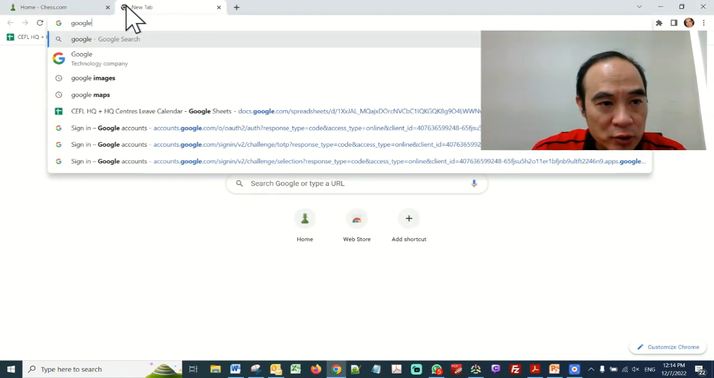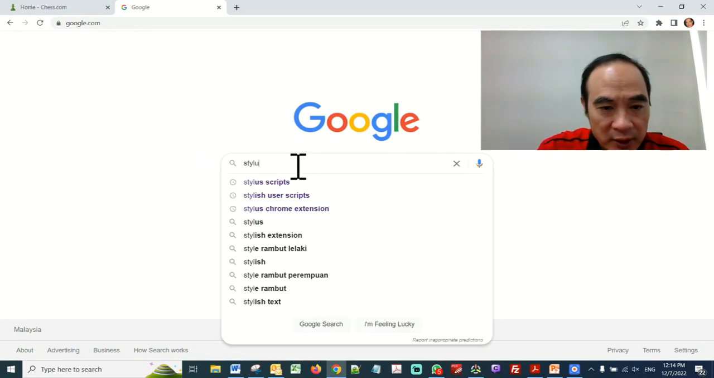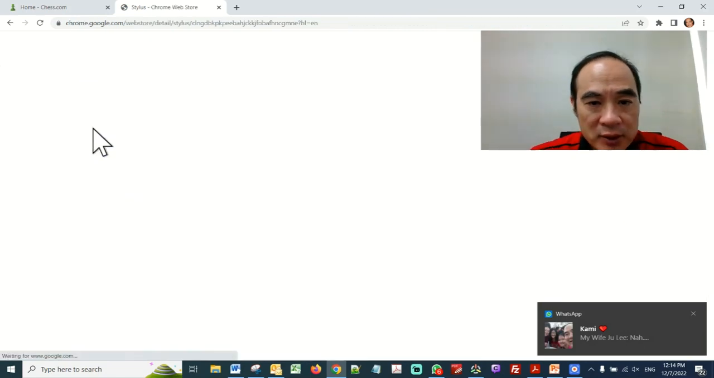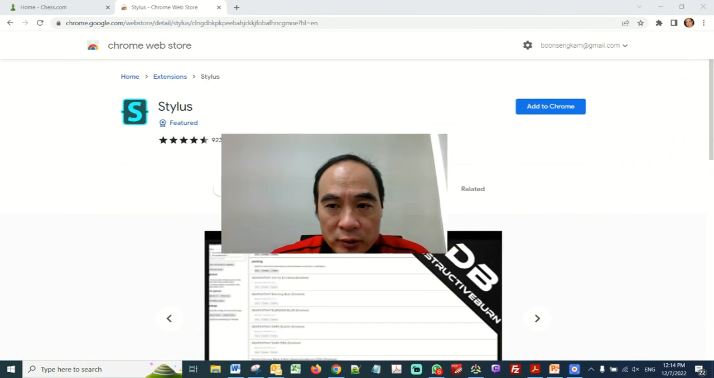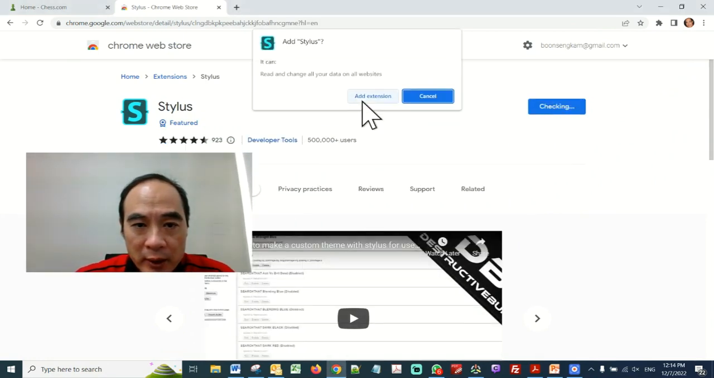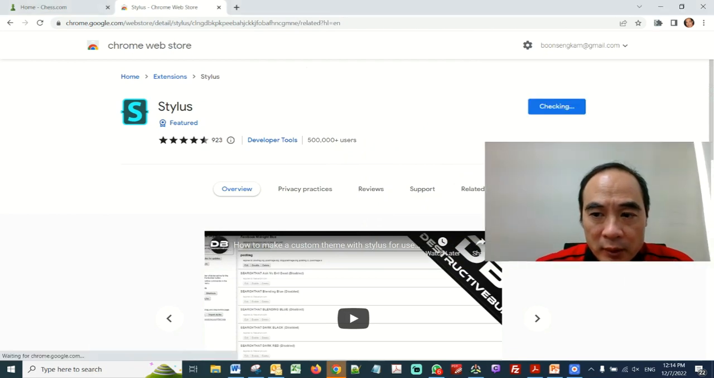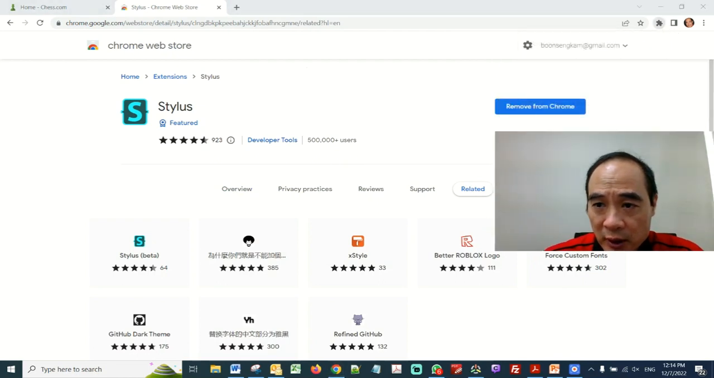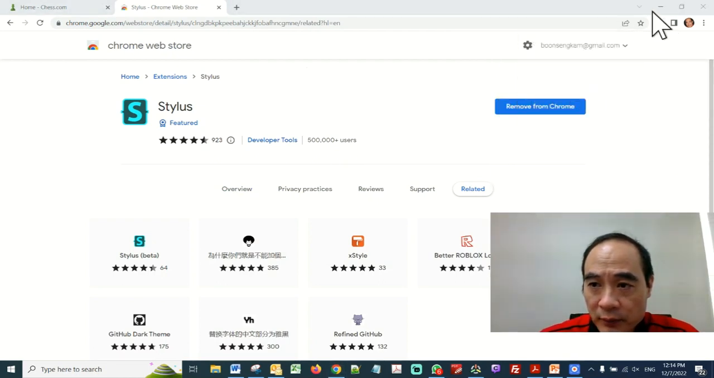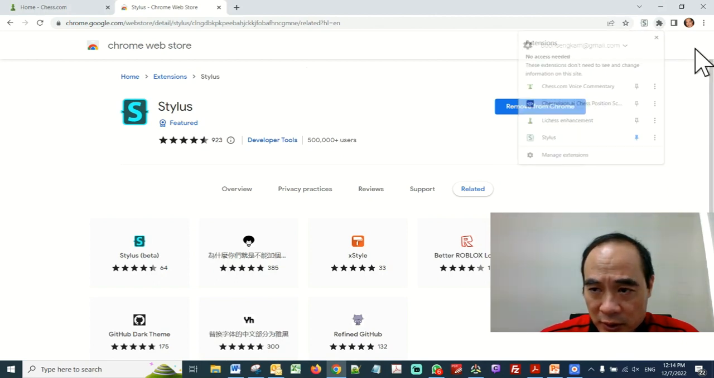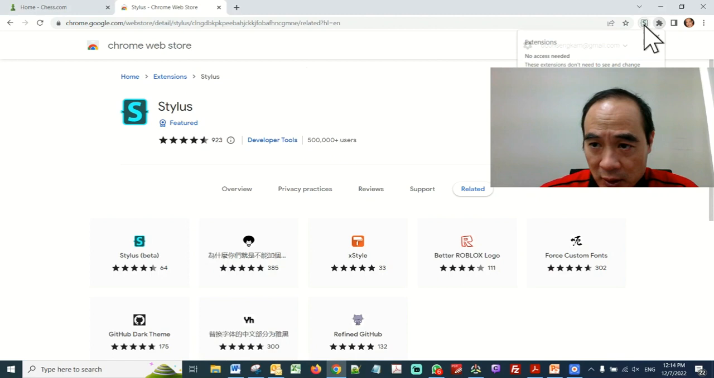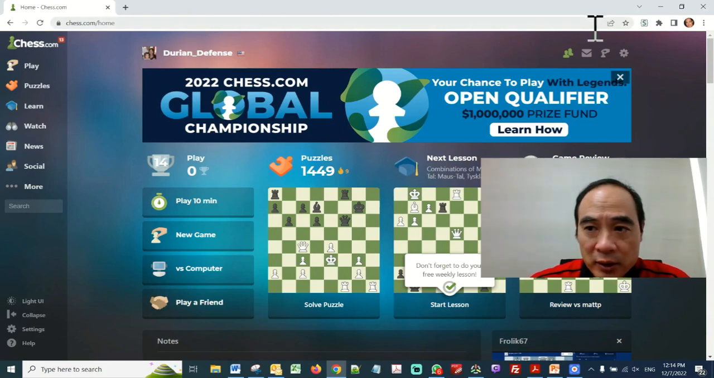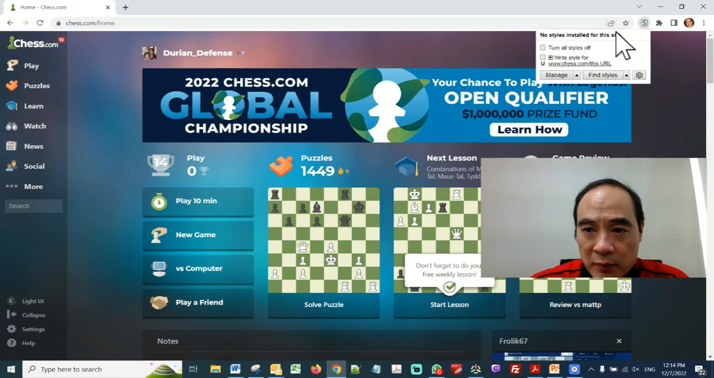So the first thing I need to do is Google the name Stylus extension, click on Stylus, and add it to Chrome. Okay, so Stylus has been added. Just need to make sure that I have it enabled here, pinned. So let me pin the extension so that I can see the Stylus is here. There you go, that's the main menu.